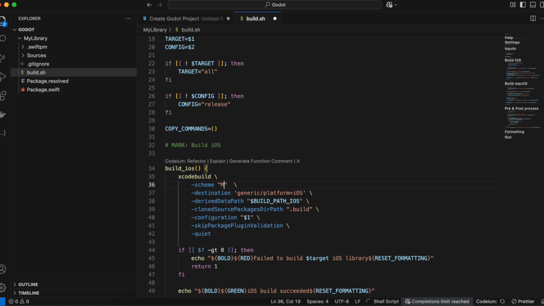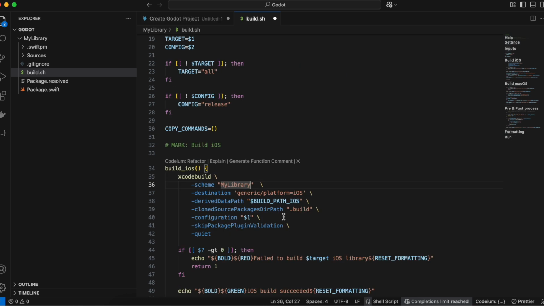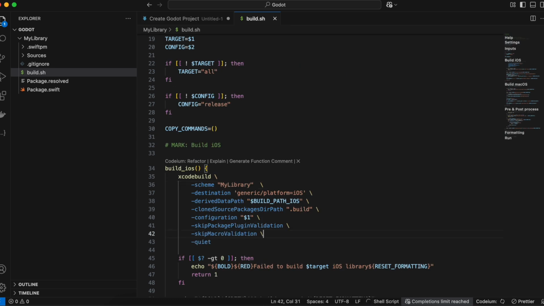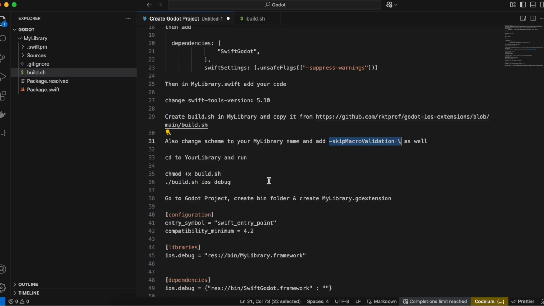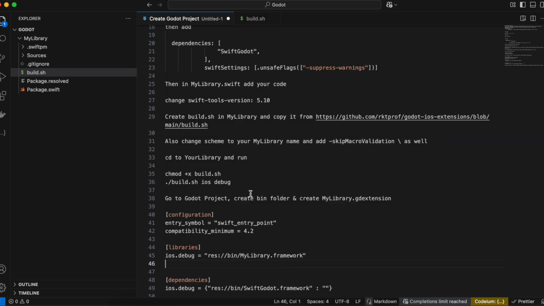So again, I'll just change it to my library, and here I will add this dash skip macro validation slash. Okay, I'll just paste it over here. I'll just do command S to save it. Then we need to run a few commands. So just go to your terminal, cd to your my library, and first you need to do this particular thing.